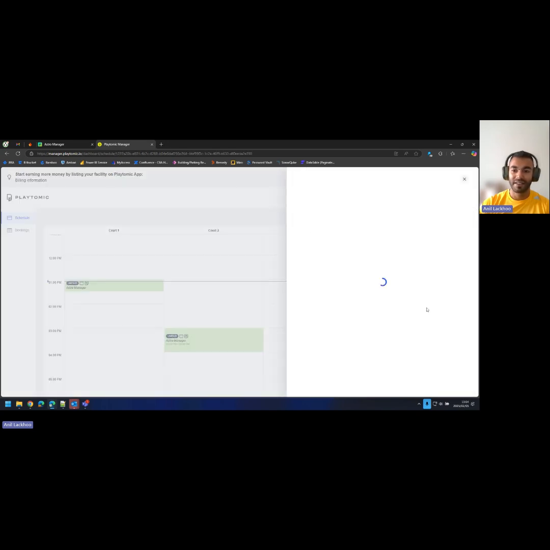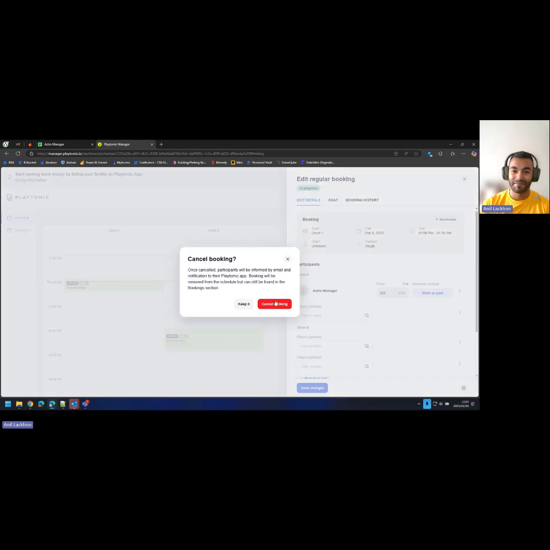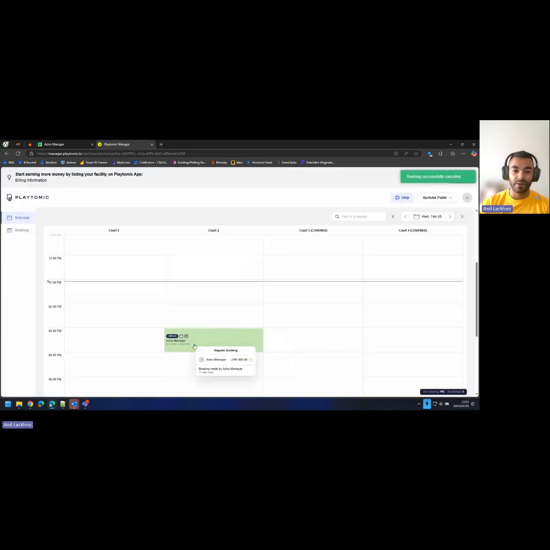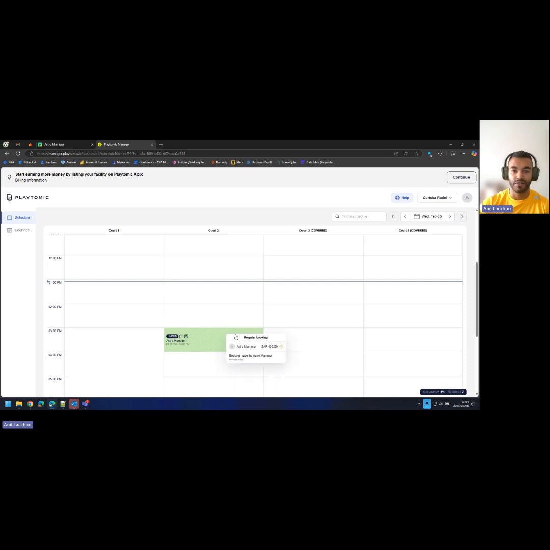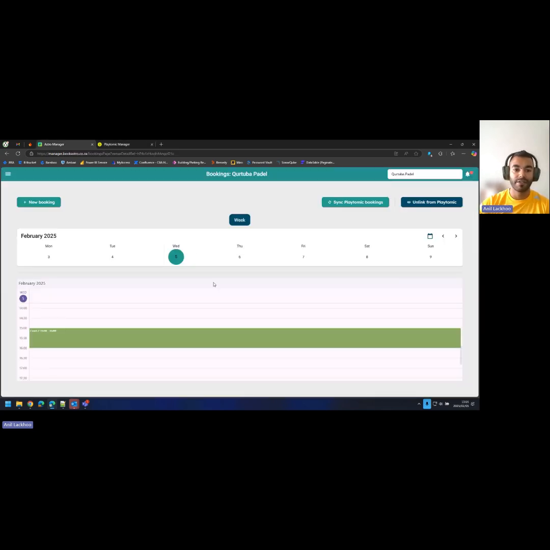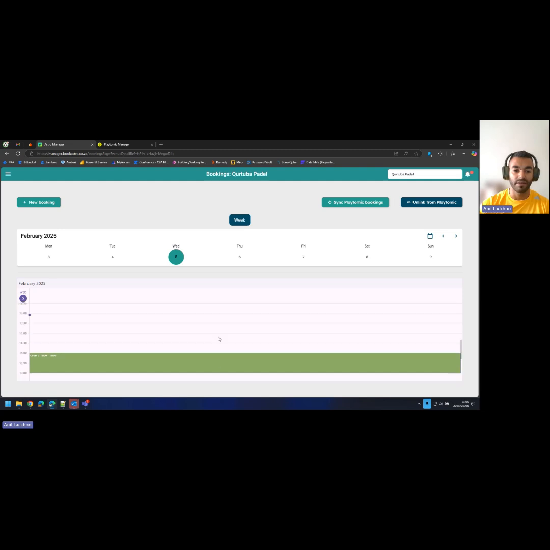Sorry, this one's an old one, so I'm just going to delete that guy over there. Cool. So now you know that this slot is booked out for Astro Manager. So now if I want to book over this slot, I can't, because Astro is taking that slot. So from Playtomic's perspective and from Astro's perspective, those two slots are taken up. So it's synchronized across. Cool. I think that kind of sums up the booking, but let's see what happens on the client side.